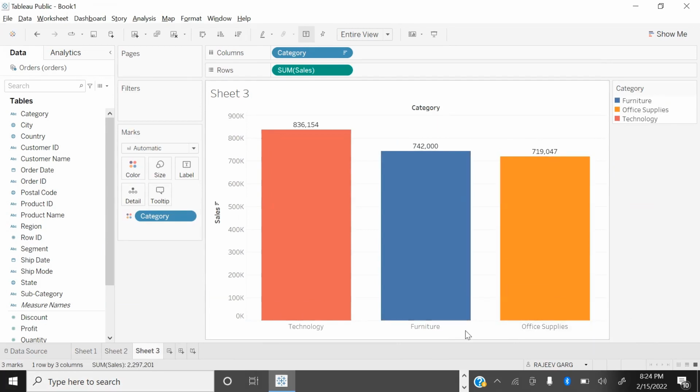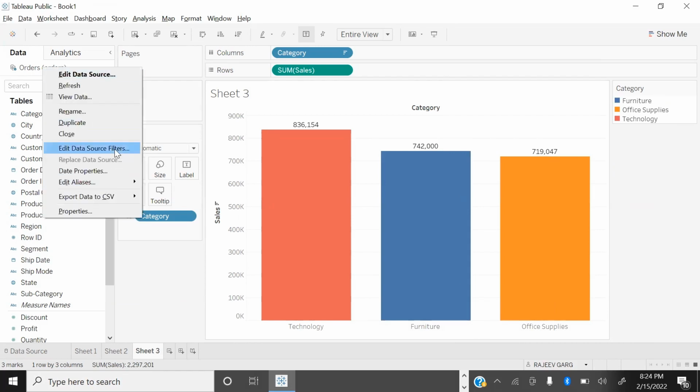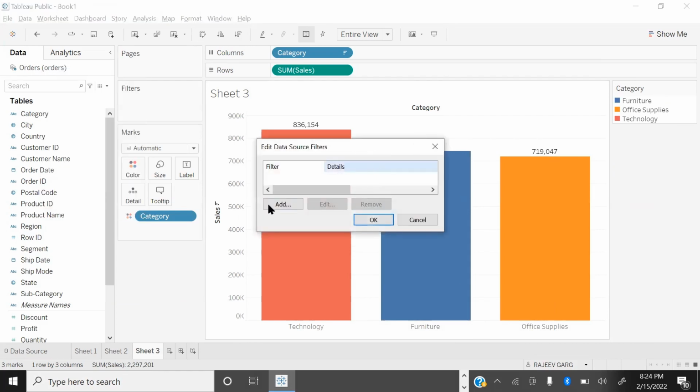Is that clear? Yes. Sir, can you repeat once again? Not a problem. So this is the data source. I will right click over here. I will say edit data source filter. Click on add.